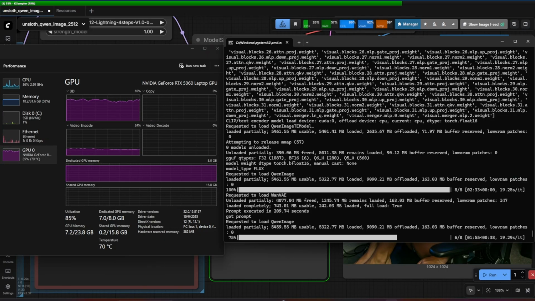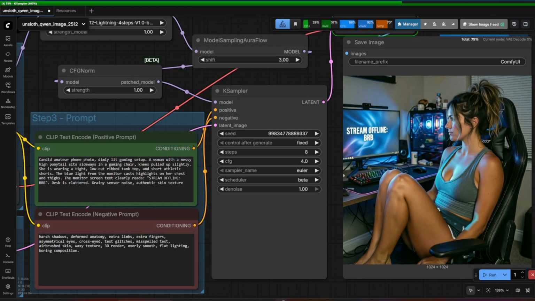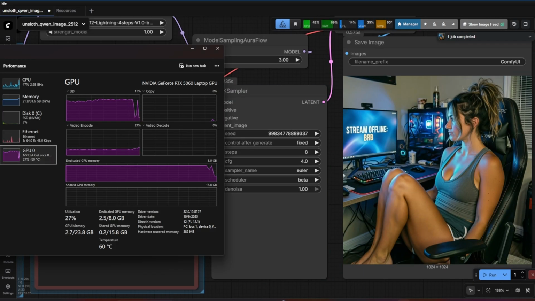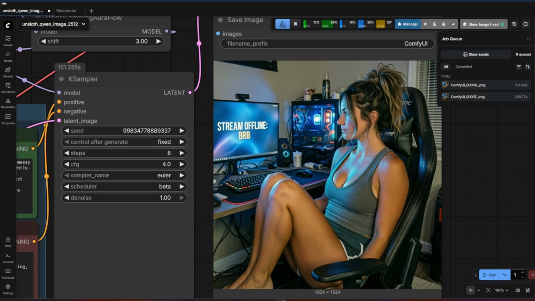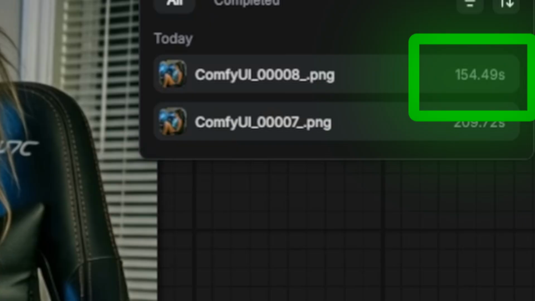Check out the process again. It's really smooth. I'm running Chrome and OBS Studio in the background, so you can safely browse the internet, watch a video or complete a project while this is being generated without worrying about running out of RAM. Now here's the second image. It took 155 seconds since all the models were already loaded.